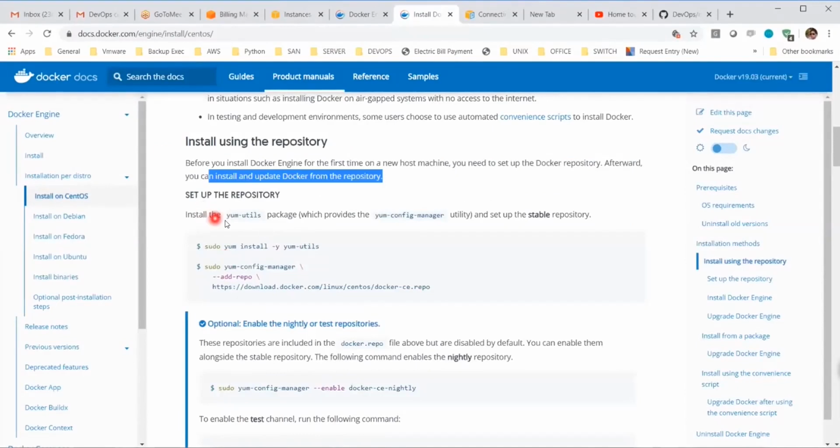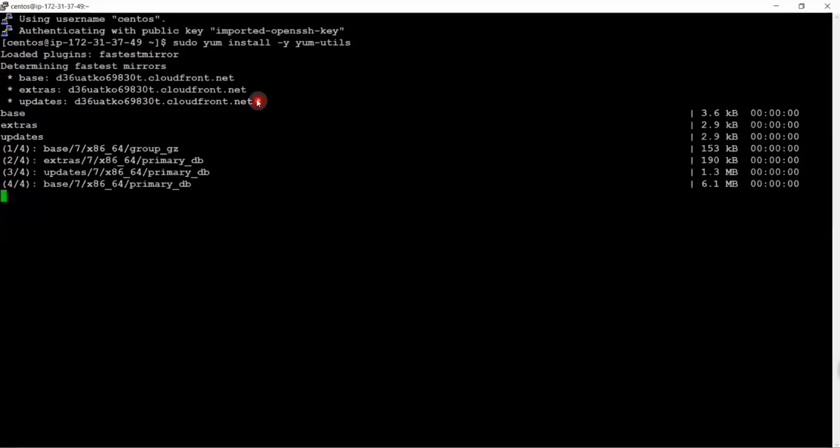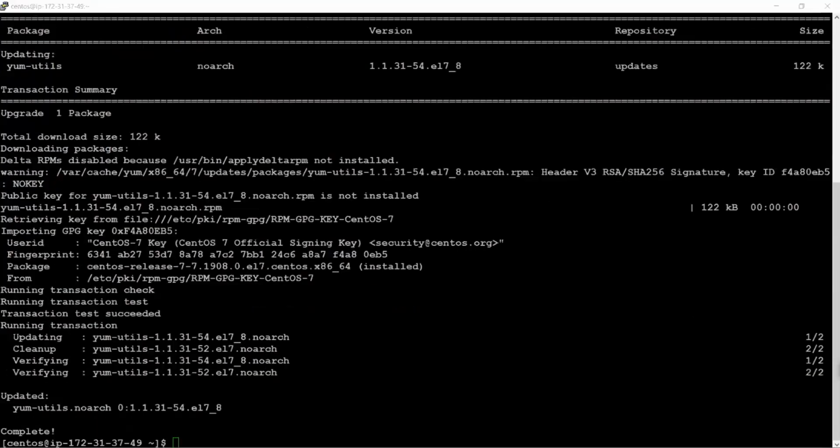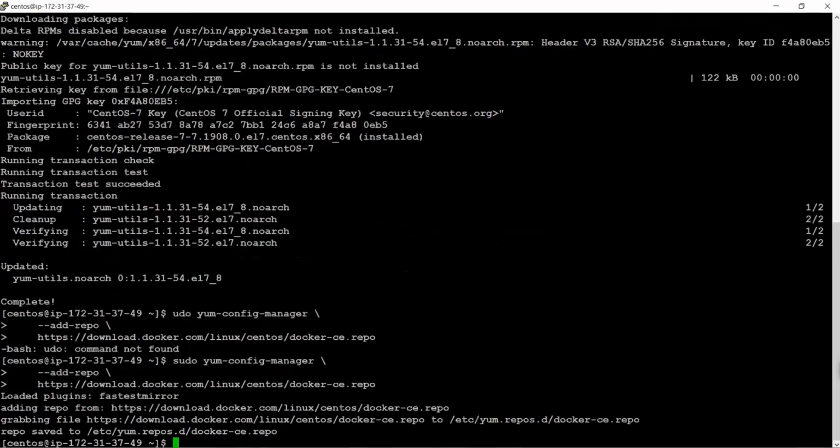We have to set up the repository. So I'll follow this command. So I fire this command to install these utilities. Again, we'll go to that website. I'm just following it simply and installing this. Right now, it is properly inserted there. We set up the repository.